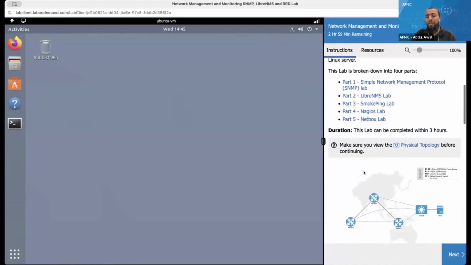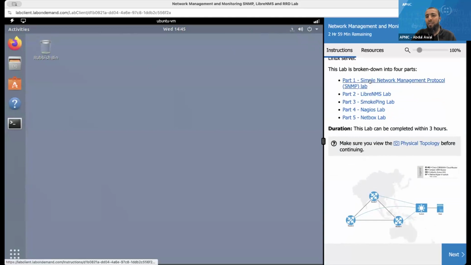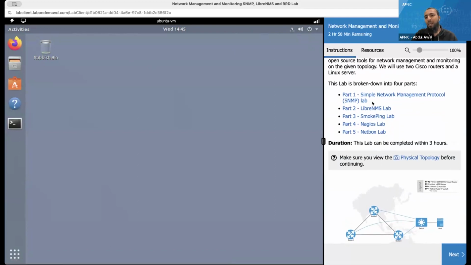And here is the lab, as you can see, but we'll follow only the first and second step. We are not going to go with the other steps because it's a big lab. You can spend more time later, but today, because we don't have time, I'm only going to show you LibreNMS, and step 1 will be SNMP, okay?